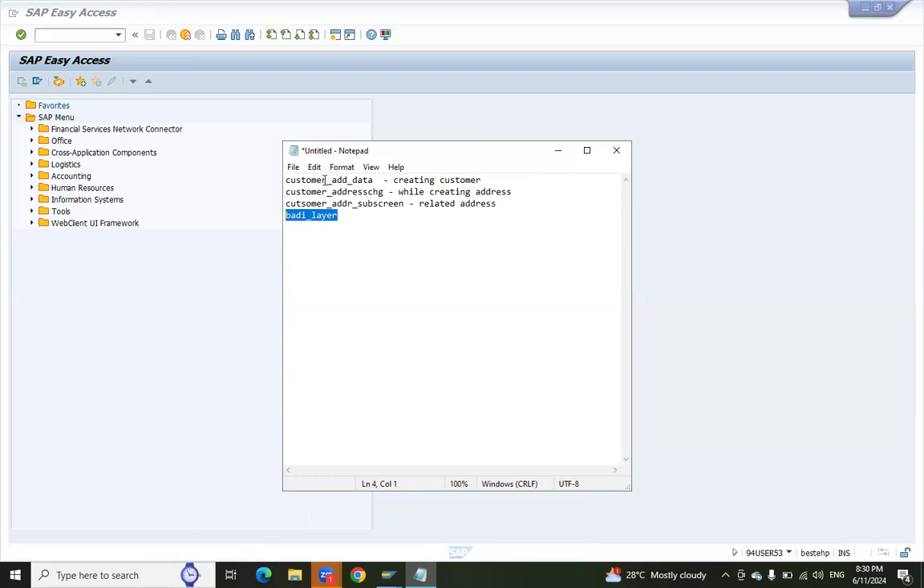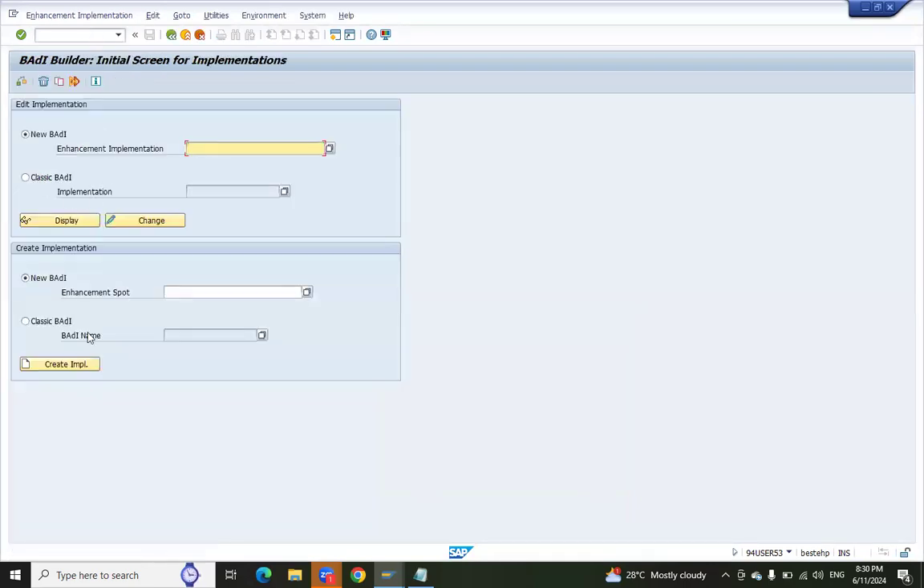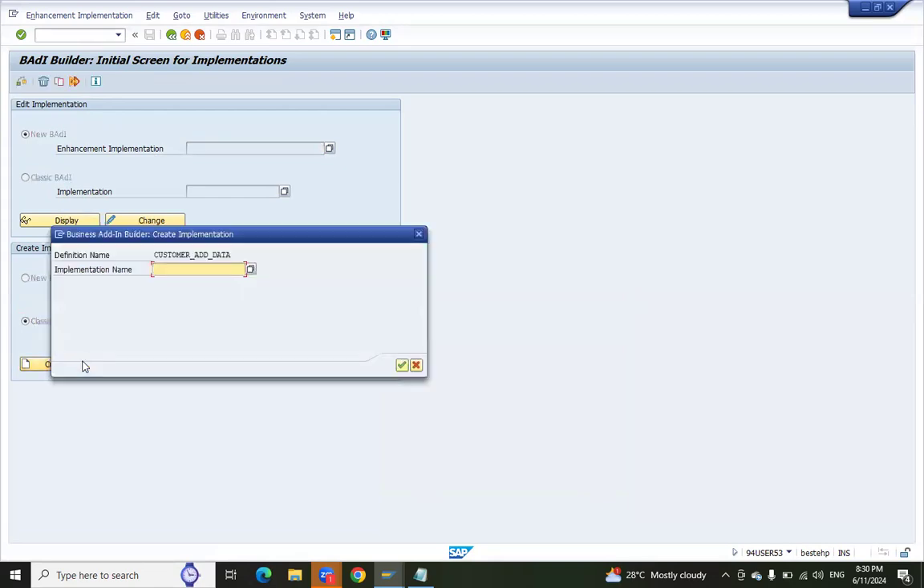So I just want to create a very basic validation. See this here, customer add data. Okay, sorry. Customer, I'll copy this, and what you have to do is go to SE19. Here you have to do a go to classic BAdI. This is your create implementation. This is your edit implementation. Since I am doing it for the first time, I'll put my BAdI here and click on create implementation.